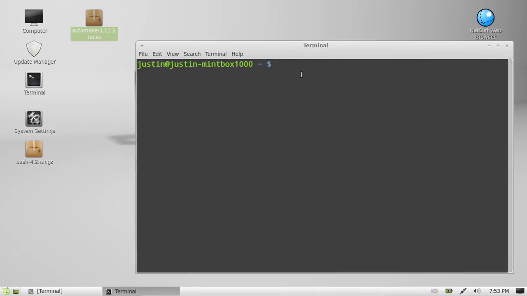Now you want to navigate to the file where you want to extract it, or where the extractable file is. I'm going to use this one, of course, so I'm just going to type in cd ~/Desktop, as it's on my desktop, so I've navigated there.